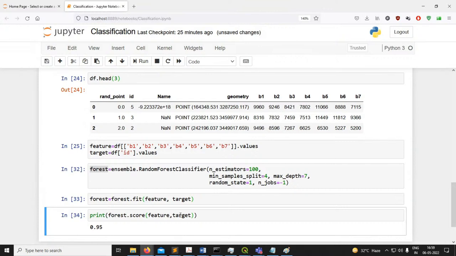So here it is given 95 accuracy. Why is accuracy very high? Because this accuracy is tested based on the training sample itself. So it is not a good way to test the accuracy, but it will give you some idea. For accuracy testing, you can do cross validation or use some data which your model has not seen.